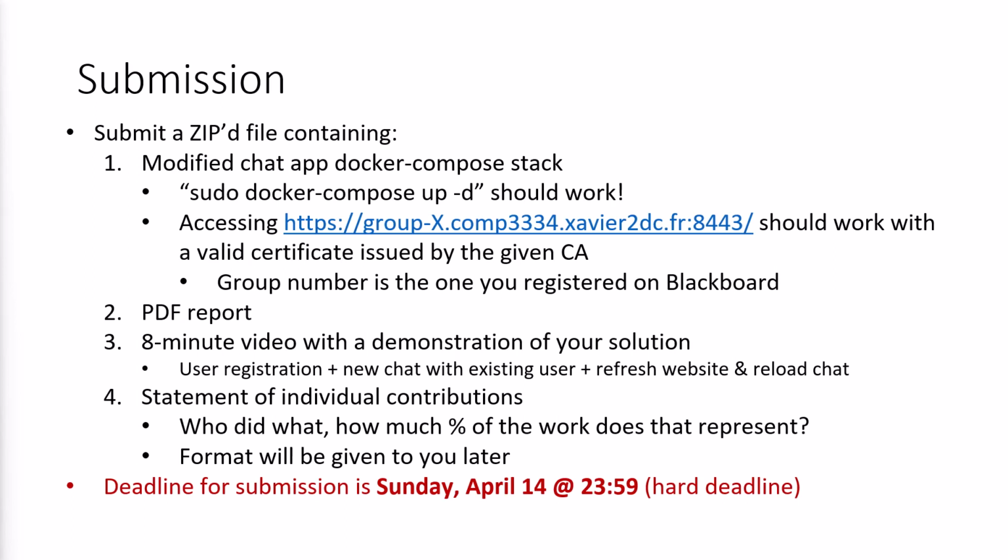The zip file needs to also contain the PDF report and an 8-minute video with a demonstration of your solution. This video can be done by any group members, and it should include a demonstration of the user registration process, chatting with another user from a new chat, as well as refreshing the web page to see messages being reloaded.